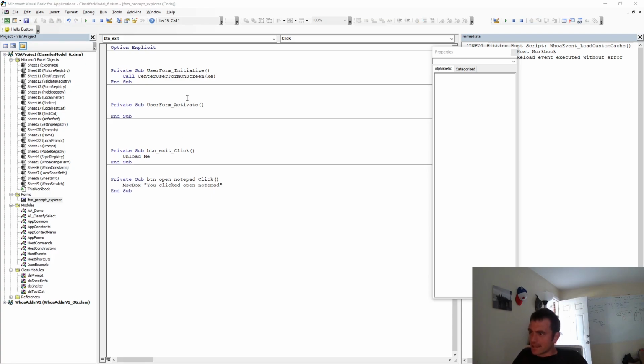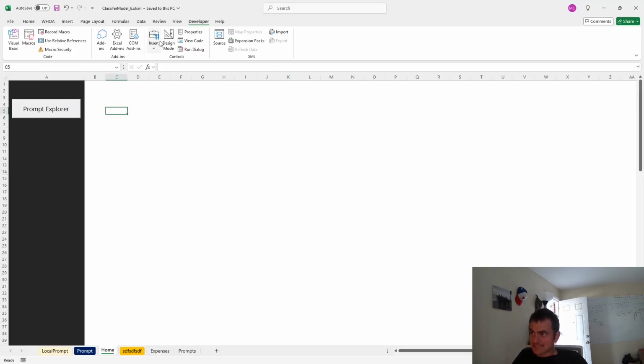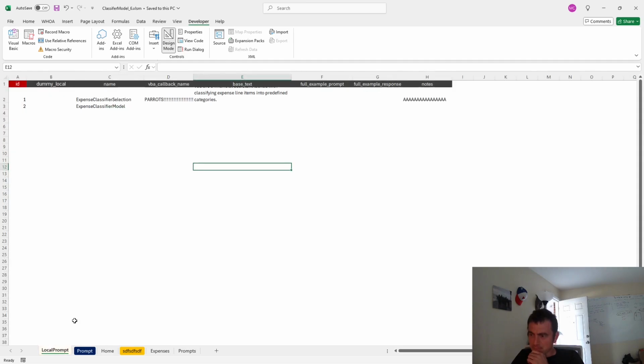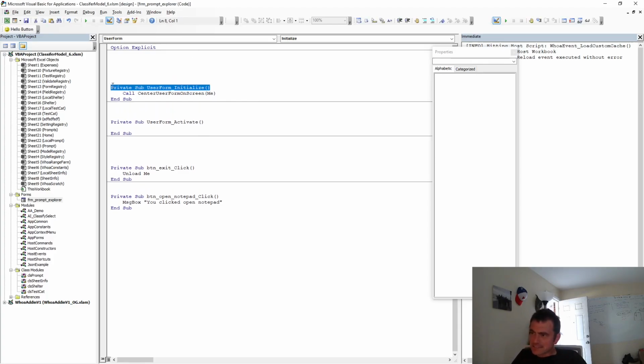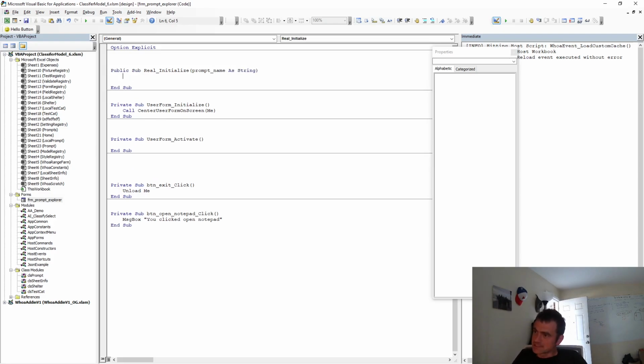Let's go ahead and we'll tie it in. We need to pass in the name of a prompt. So we'll pass in a prompt name. That way it loads the inputs, the values for whatever prompt, the name, VBA callback, that those are displayed, and that when we hit save we can change them. So the downside of this initialize event, or I don't know if it's a downside, but it's just a reality, is that you cannot create arguments, parameters to pass in. So I always create a public subroutine called real initialize. It's going to take prompt name as string. It's not going to be optional in this case.